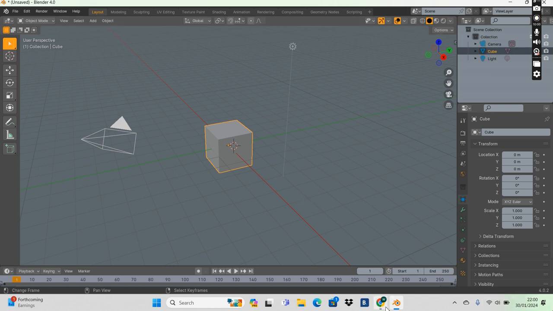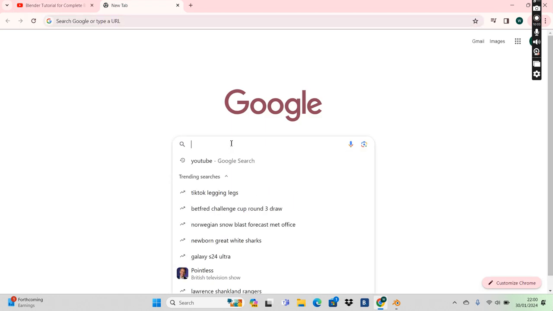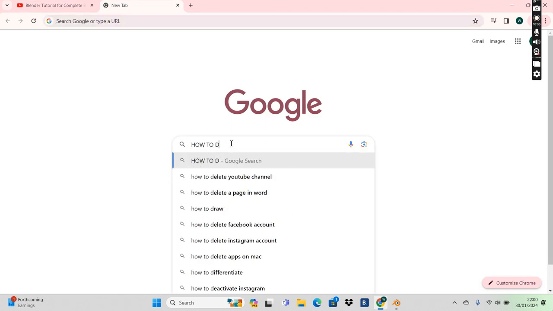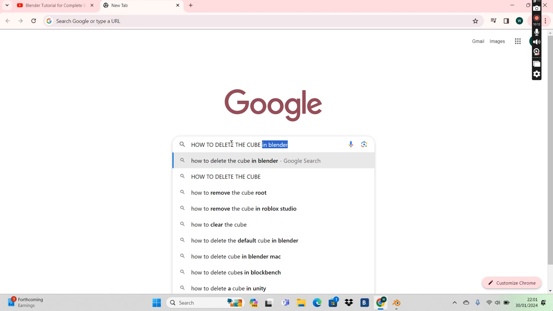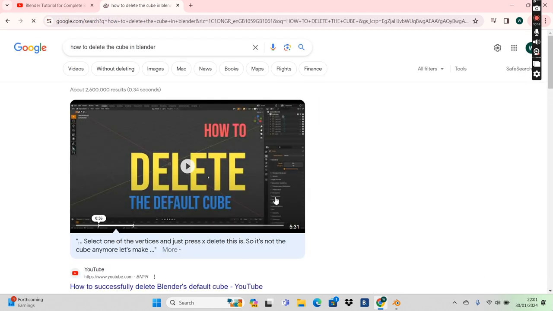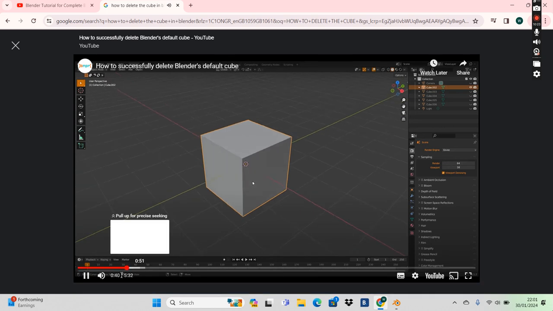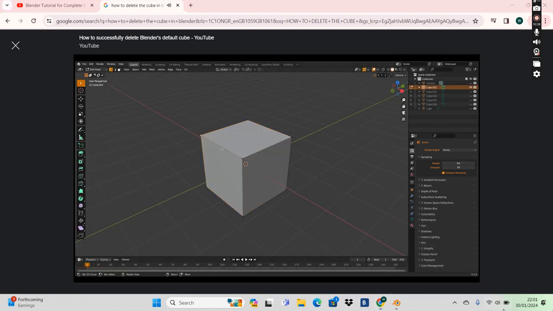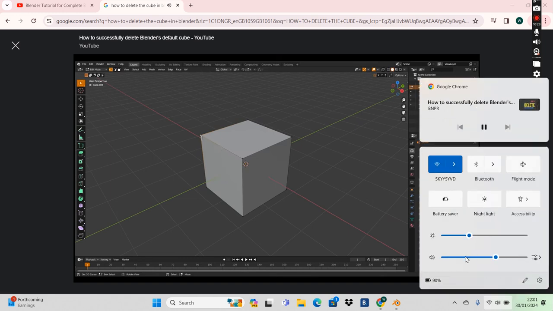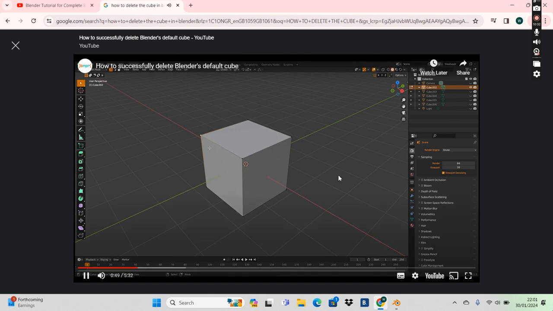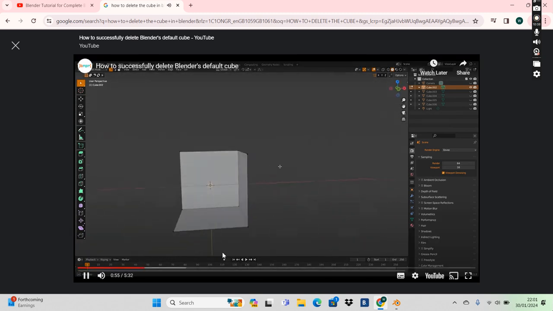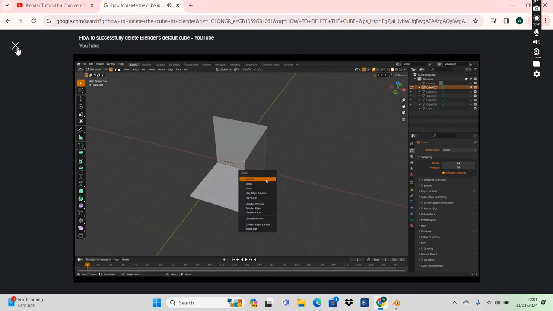When in doubt, just look it up. There are other ways to delete the cube. You go into edit mode, select one of the vertices and just press X, delete vertices. So it's not a cube anymore. I don't know how to delete the whole cube.